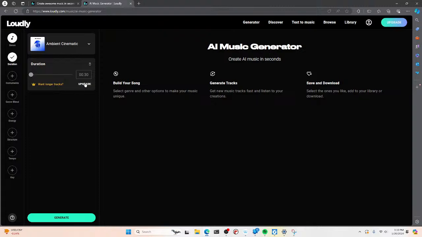You want a longer track? Upgrade. Okay, so that's where they get you. So it's gonna be 30 seconds unless you pay, which we could look at pricing later.